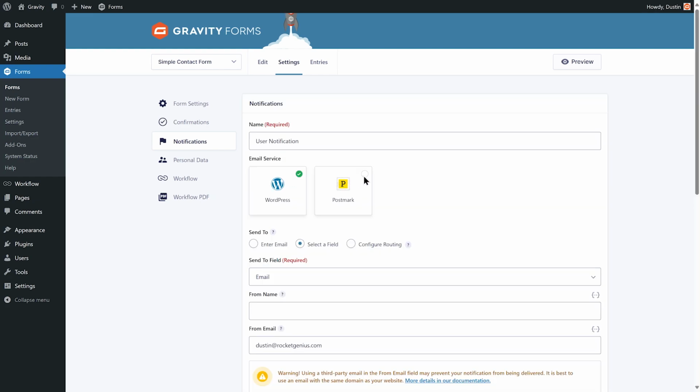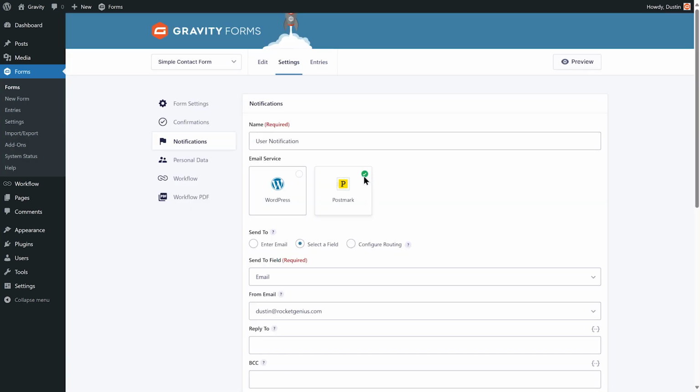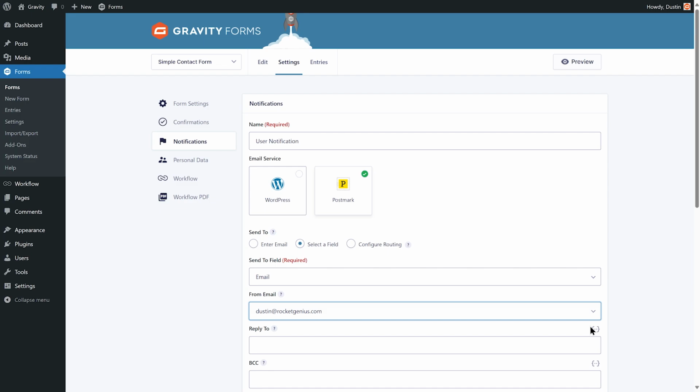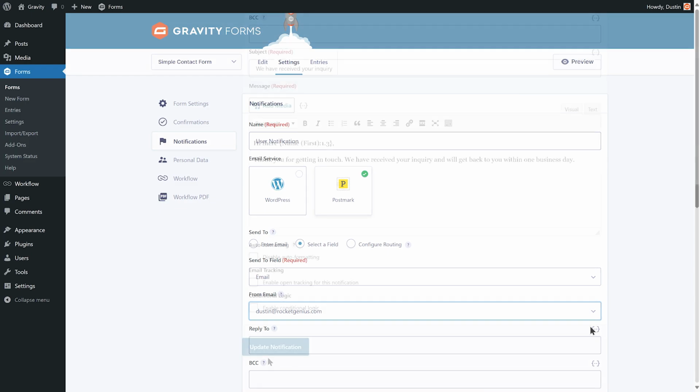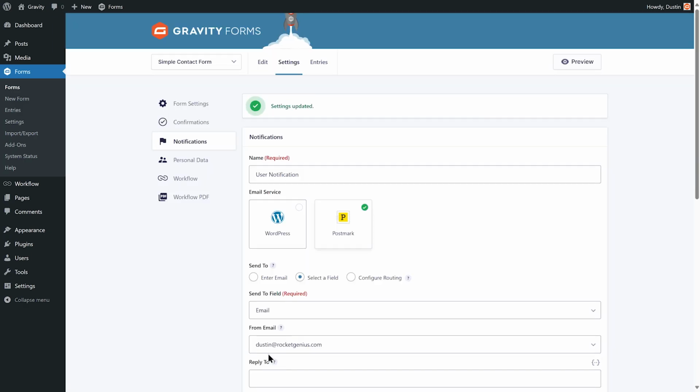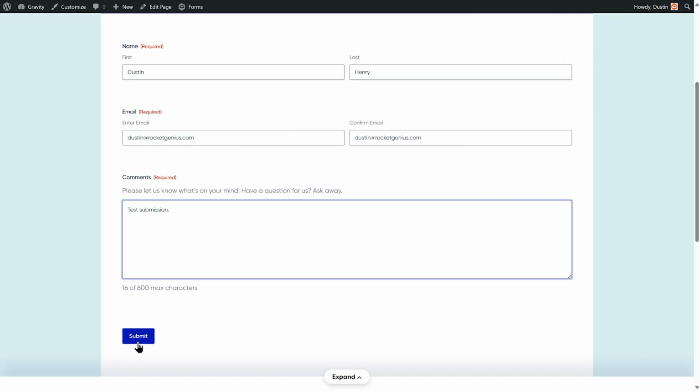Within the settings area for that notification, set Postmark as the email service. You can also use the From email address field to see a drop-down list of all the available sender signatures you've added to Postmark. Be sure to save your changes when you're done. You're now ready to start sending notification emails using Gravity Forms and Postmark.